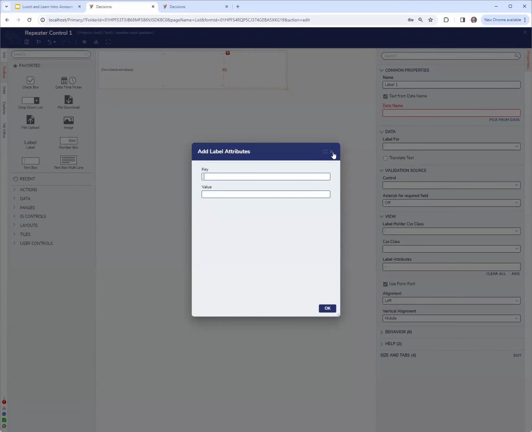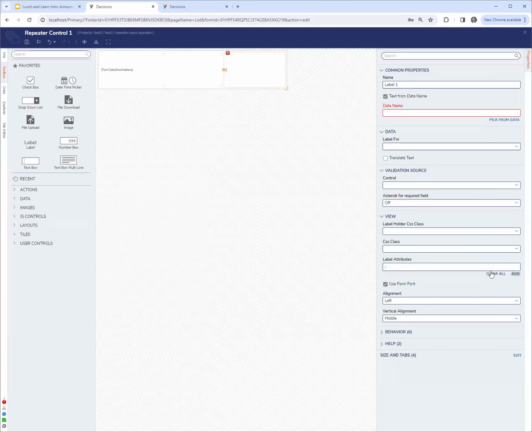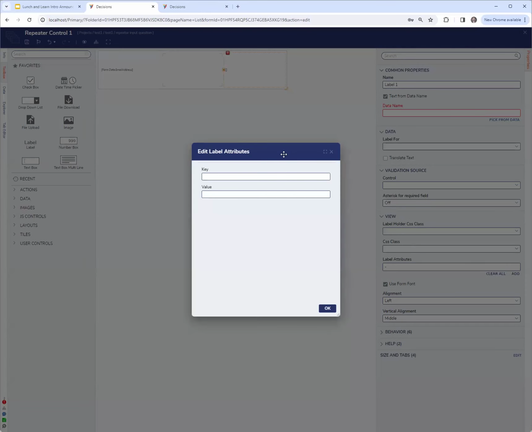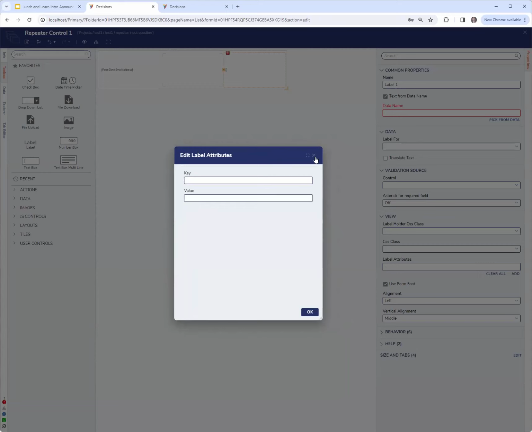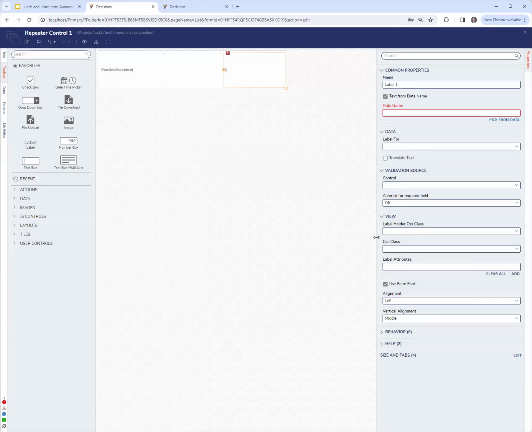Okay. What are label attributes? Will, can you figure out what label attributes are for me, please? I have no clue what these are. I wonder if this is some accessibility thing that I'm not familiar with.